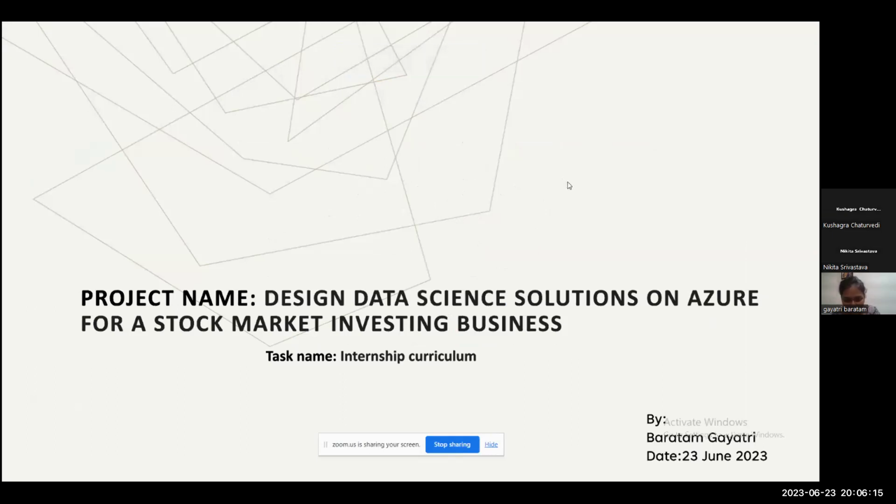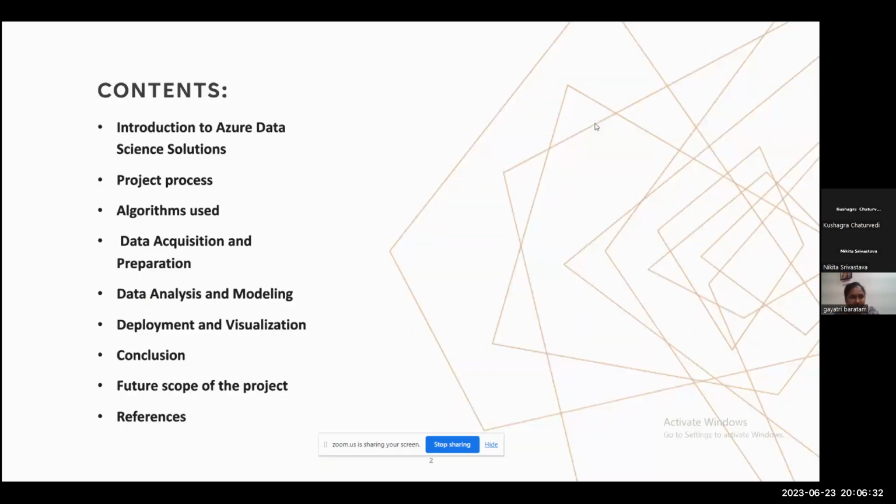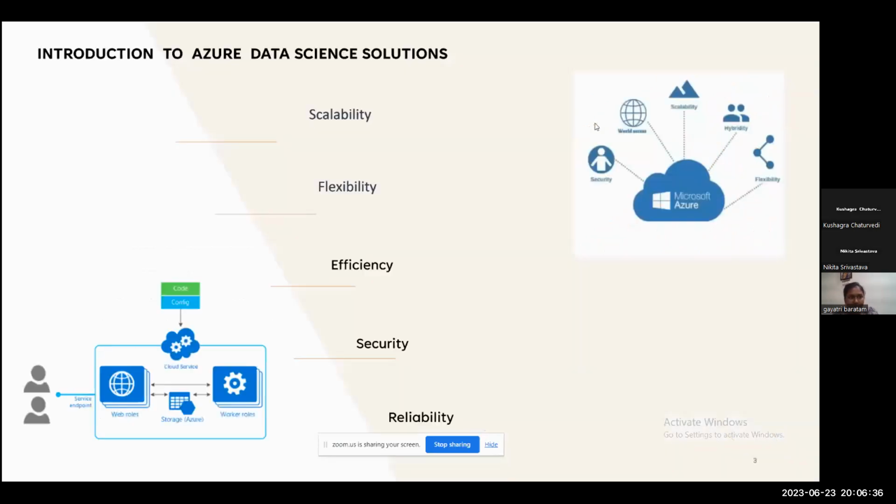Yeah, you can start. Good evening, everyone. Myself, I'm Gayatri Baratam. My assigned project is designing data science solutions on Azure for a stock market investing business. My task name is Internship Curriculum. These are the contents we are going to discuss in this PPT. Introduction to Azure Data Science Solutions.